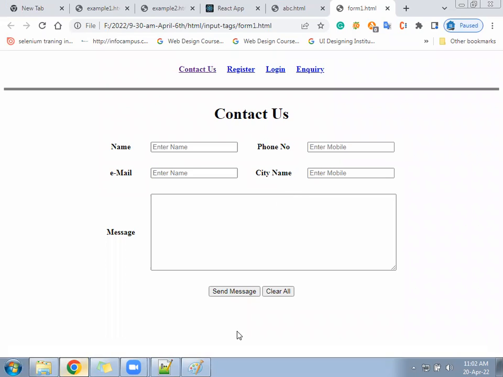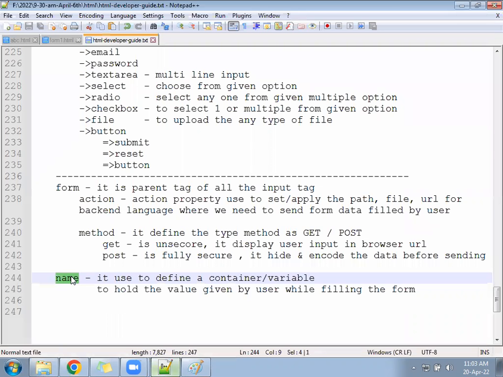Okay. So for that purpose, you have to use a property. Which property? The name property. Using the name property, we can define a container, a variable under the HTML element that will help you hold the value for each field in a different container. That single line we wrote: it is used to define a container, a variable, to hold the value given by the user while filling the form. Okay, let's come to the HTML now. Based on this action, method and name, you will understand how the form is going to work. Okay, come to this page.